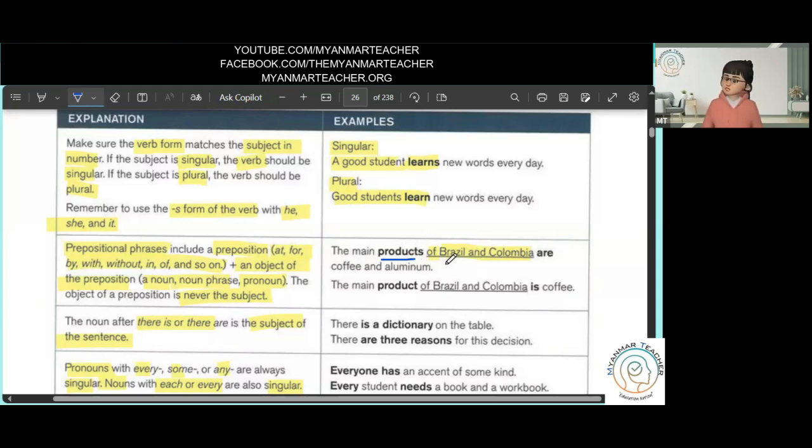So I will tell you again, of Brazil and Colombia starts with a preposition, so we call it a prepositional phrase. Brazil and Colombia is the object of the preposition. The object of the preposition is never the subject. So it is not the subject. The subject is the main products. The main products, plural noun, so you have to use plural verb.